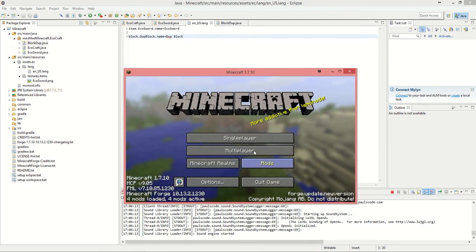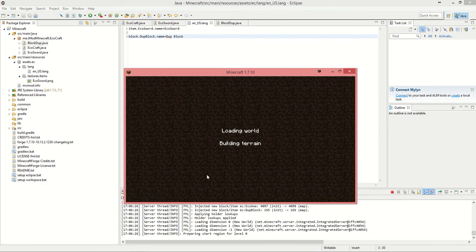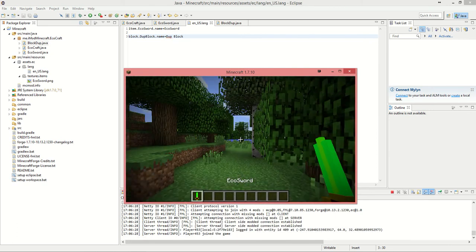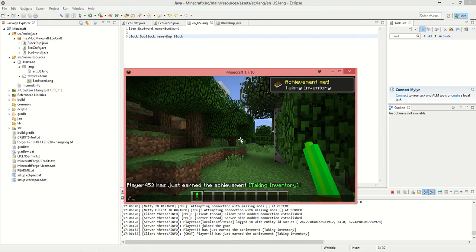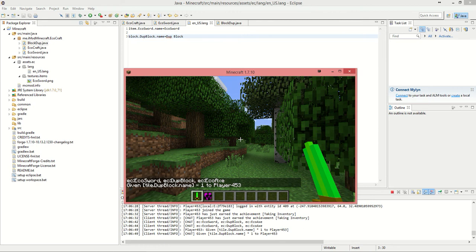Cancel, cancel, single player. There's our world. Sorry, getting back into this. There's our sword from last time. Then we go slash give, tab for the player, EC for our name. There's the eco sword. There's our dupe block. So okay, let's give the dupe block.